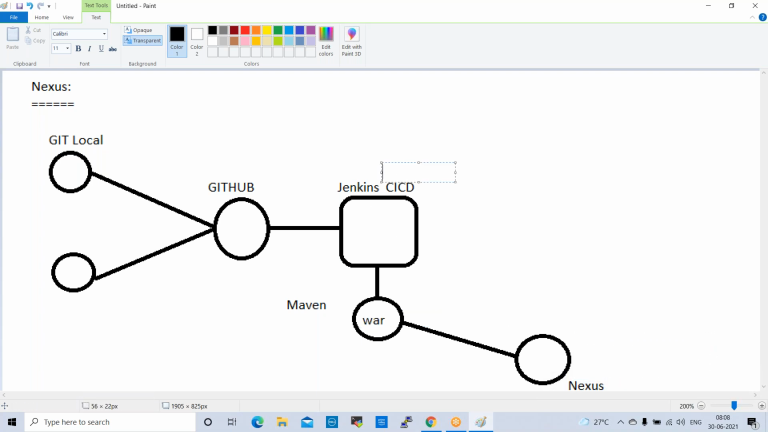So here in Jenkins we create a job. We don't push manually. These war files we don't push manually. Using Jenkins only, we'll push these war files into Nexus, right?